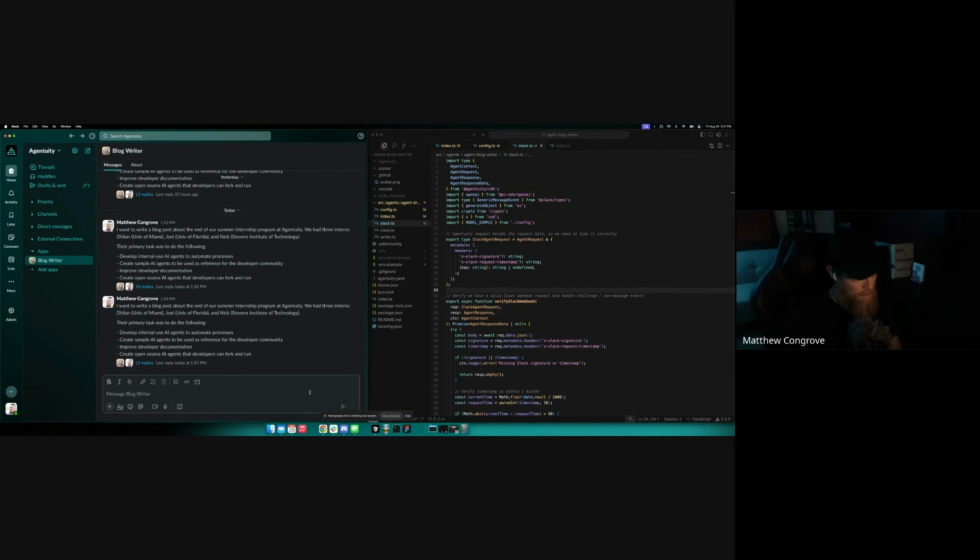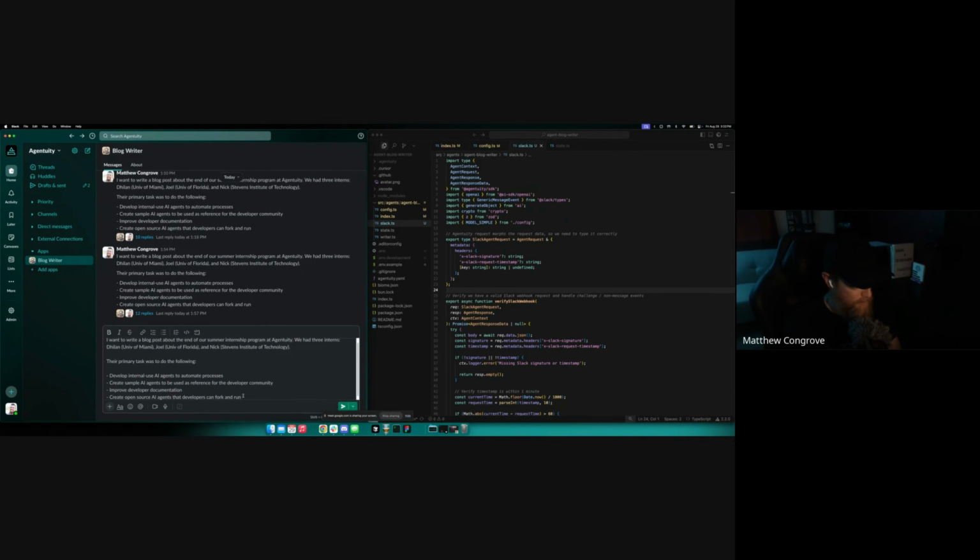So I've got this blog writer Slack bot that's connected to an Agentuity agent. It's just the standard way of connecting a Slack bot, which is you give it the webhook, you subscribe to the events, etc. But we can go ahead and kick it off real quick here.